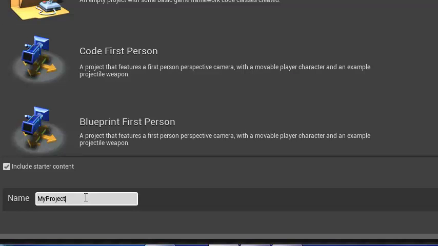So let's give it a name. Let's say Intro, capital I, underscore underscore Unreal UE4. We click on create project here.